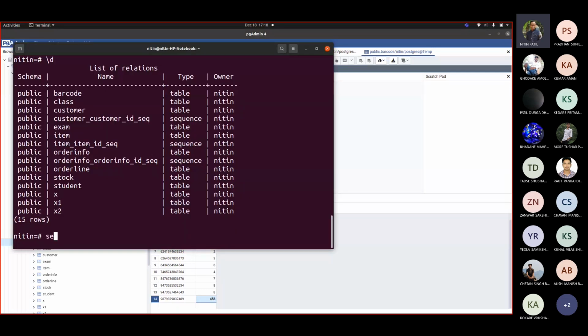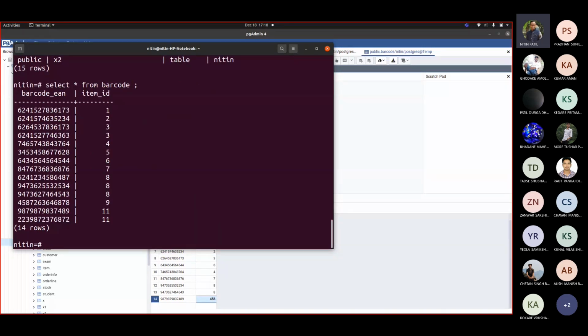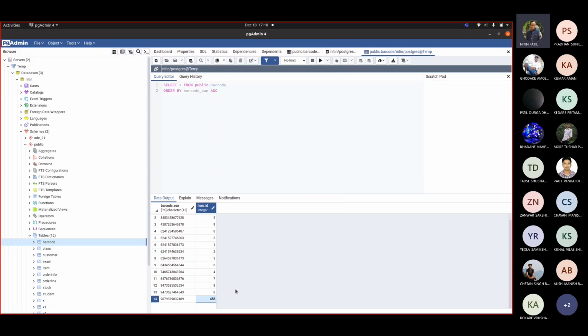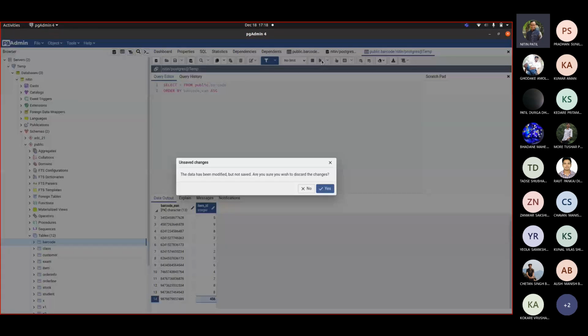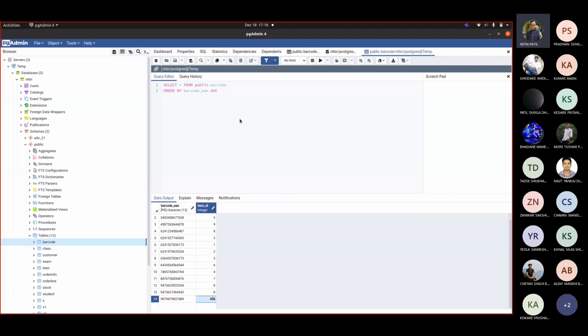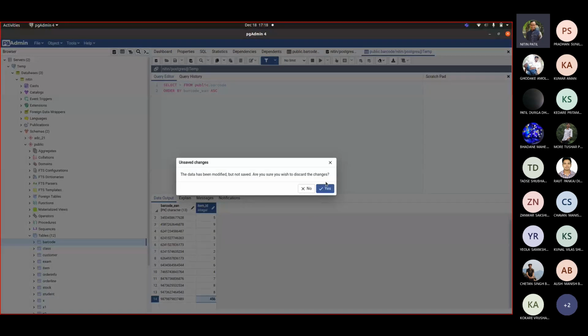So if I see here, select star from barcode, it doesn't seem to be saved. Yeah, the data has been modified but not saved. Are you sure you wish to discard the changes? No. But now we have to save this. So how exactly should we save it? Correct. There is a save option available, so you click on it. Depending upon the option chosen by you, you can fire that data.